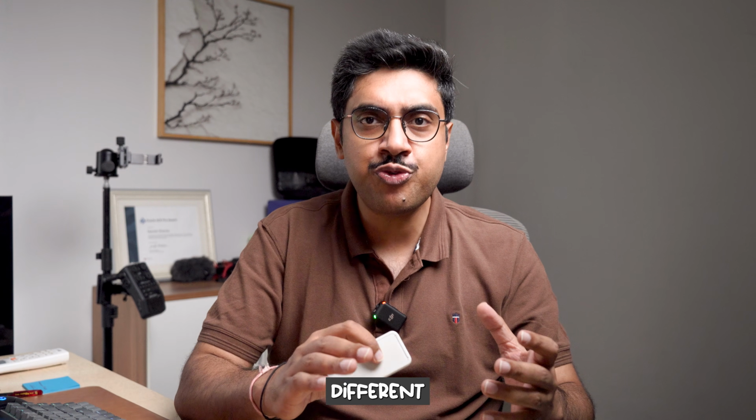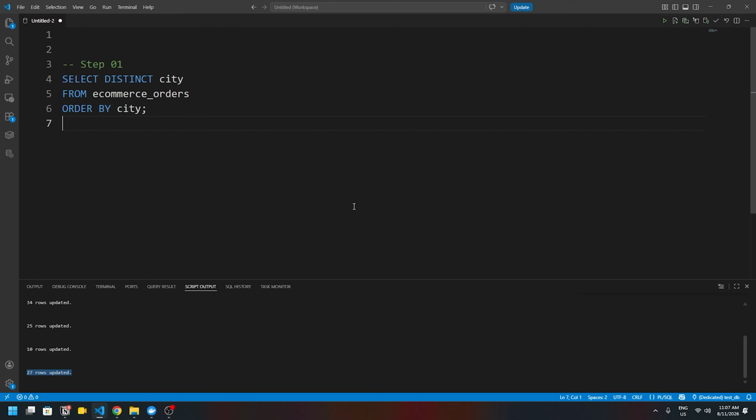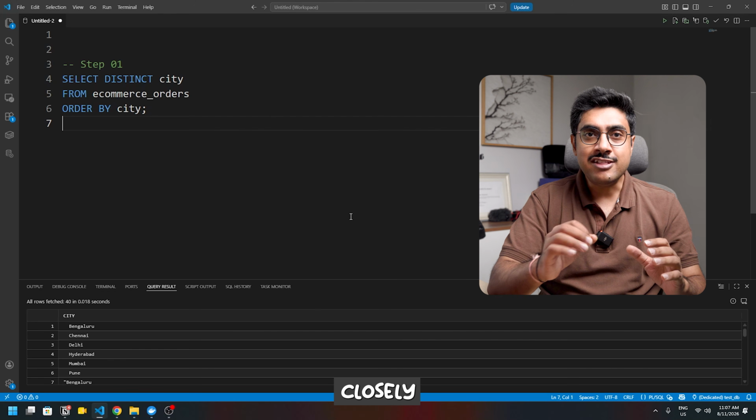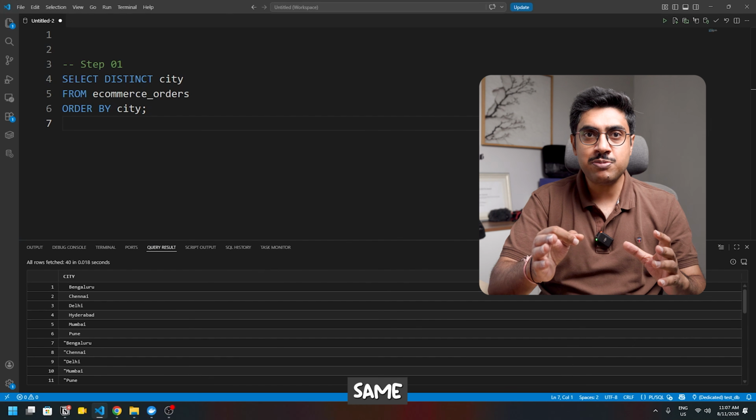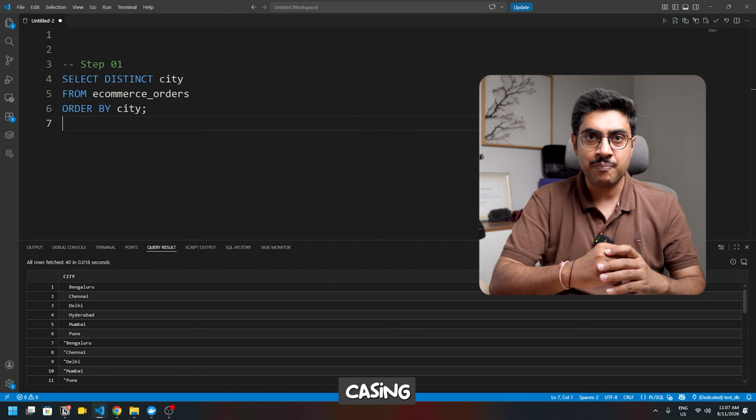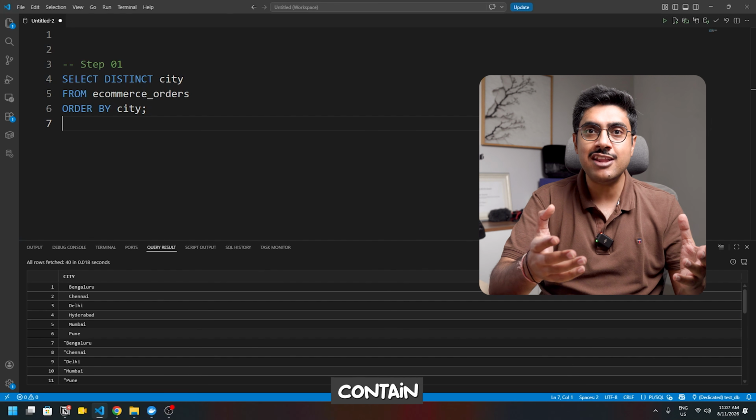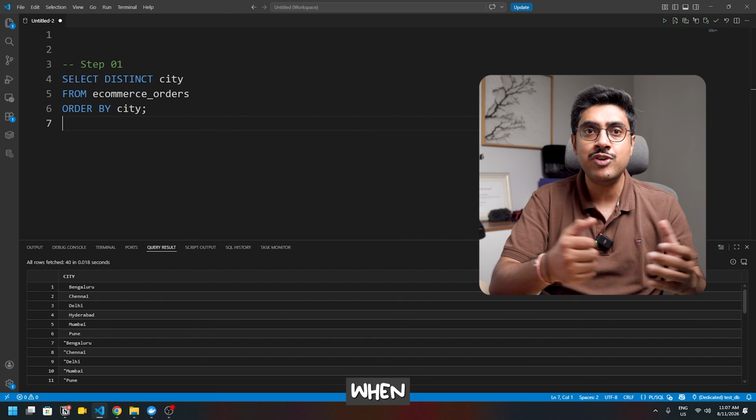But there is another problem we need to watch for. Some values also contain leading or trailing spaces, which can make the same city appear as different values in our data. Let's first look at the distinct city values. Look closely at the output. We can see the same cities appearing with different casing, and some values may also contain spaces that aren't obvious when we look at them.